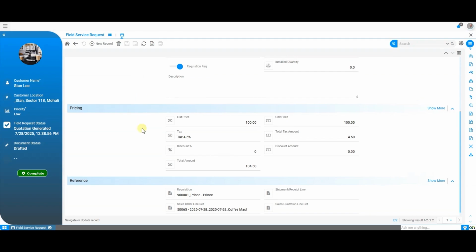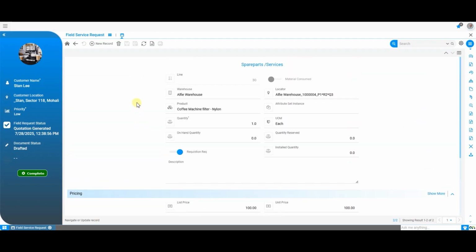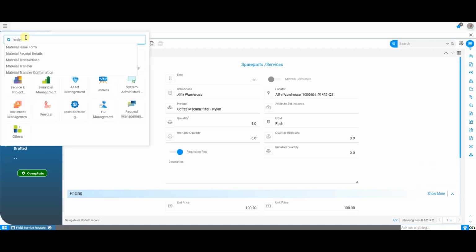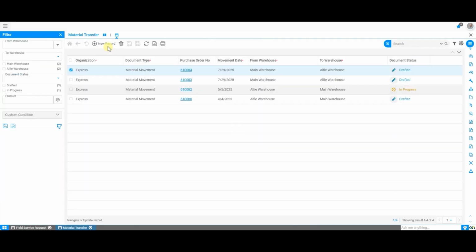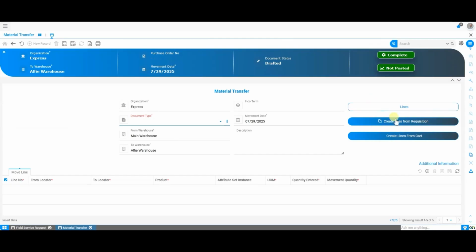After creating the requisition, the responsible team will do the required material transfer from the source warehouse to the requester warehouse. So let me show you how they will do it. Click on the menu button and go to the Material Transfer screen. So, we have two options. Either we can use this widget to create the material transfer, or we can go to the Record section and then click on the New Record button. Then select the document type, select the From Warehouse and To Warehouse, and click on Create Lines from Requisition.